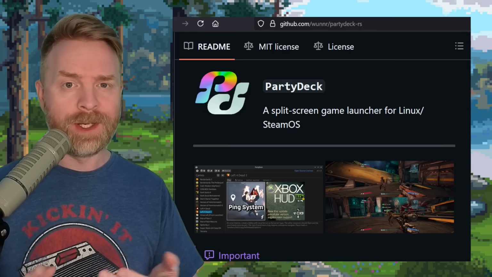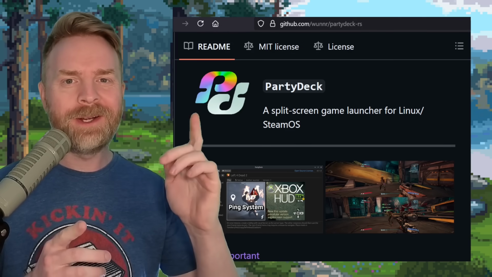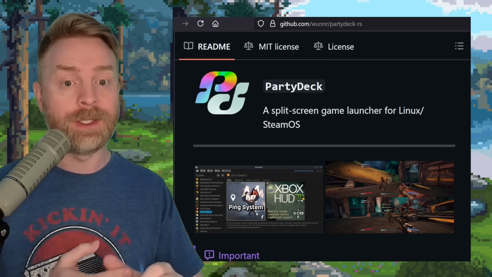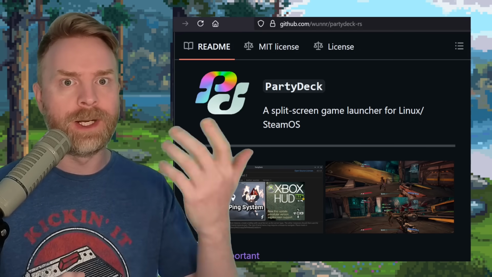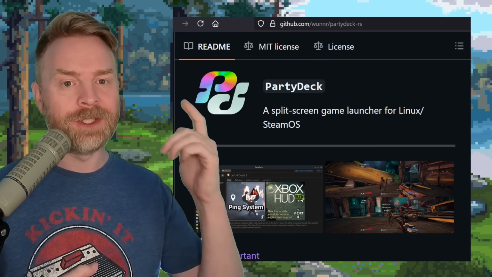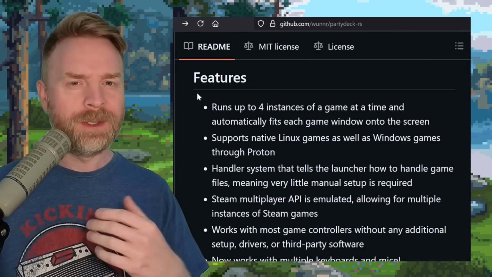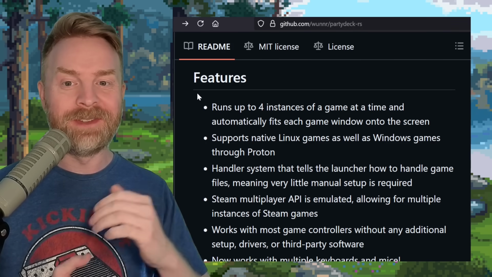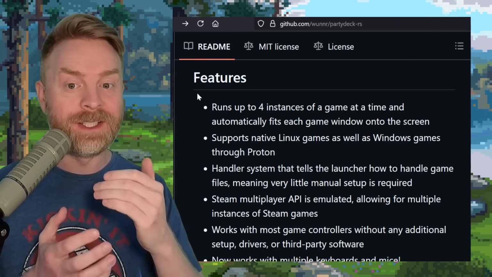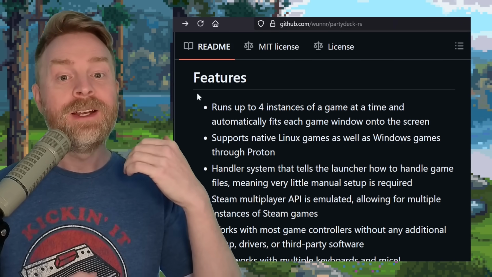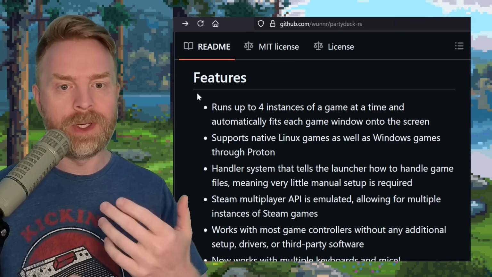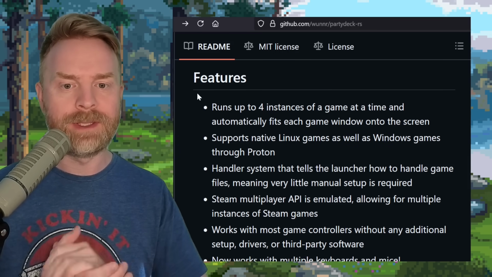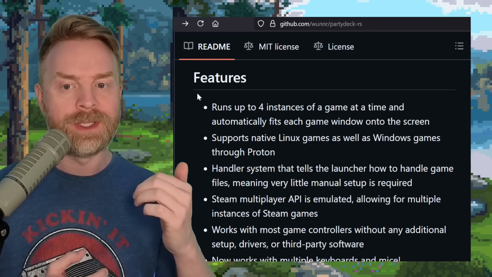And speaking about free stuff, next up we're talking about PartyDeck, which is free and open source and may be of interest if you're on Linux or have a Steam Deck or something, or running SteamOS. PartyDeck just got a brand new update. In my opinion, PartyDeck is a neat little app. I mean, it runs up to 4 instances of a game at a time and automatically fits each game window onto the screen. Supports native Linux games as well as Windows games through Proton. Handler system that tells the launcher how to handle game files, meaning very little manual setup is required.